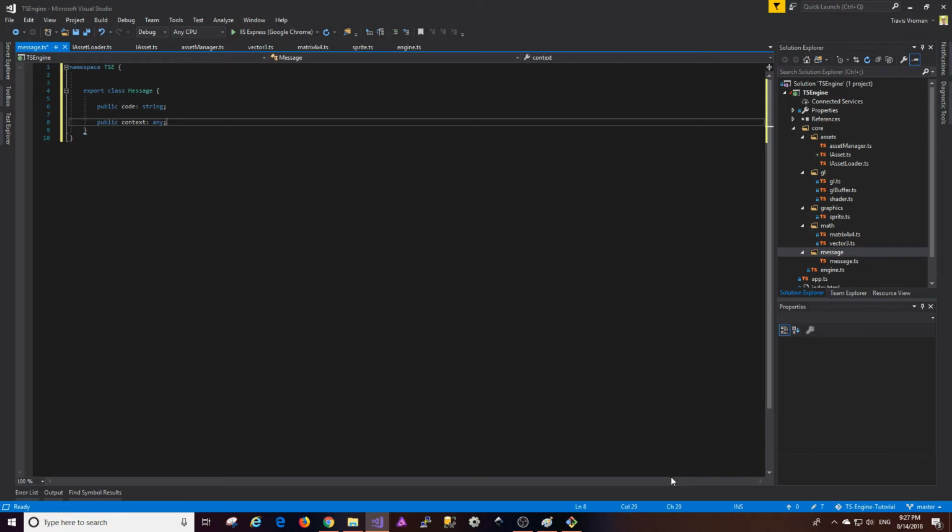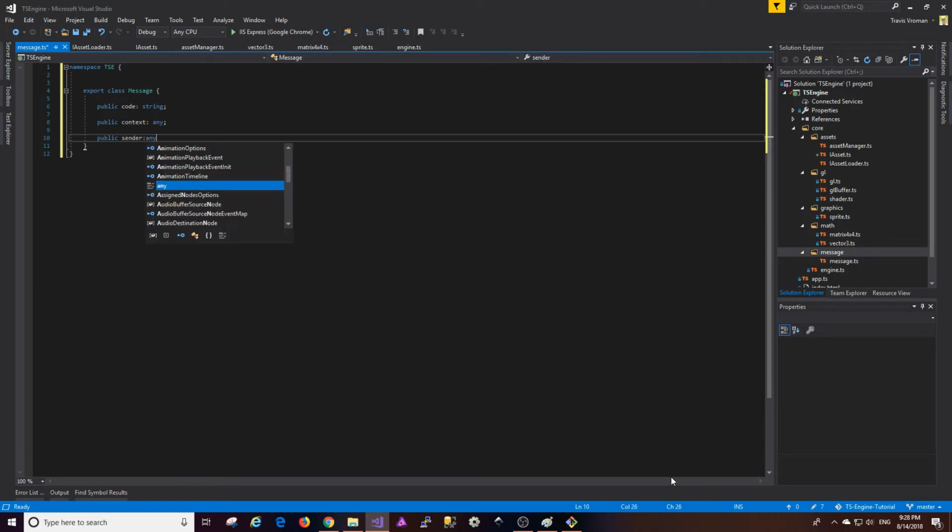You can send anything along with a message, and it's included along with that message. So when the handler of that message receives it, it can look at the context and should know what to do with it. And the last thing that we're going to do is include information about the sender, which is also of type any. So any class can actually send a message.